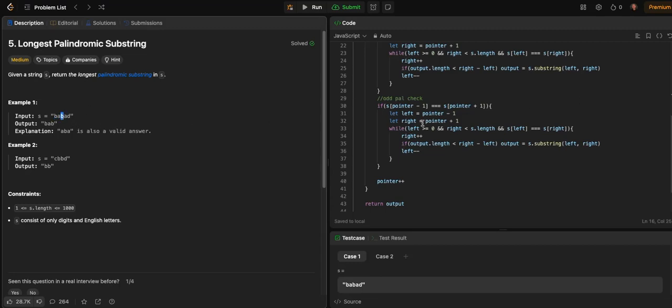Is pointer -1, that would be our B here, equal to pointer +1, that would be our B here? That is true. So left pointer would be equal to our 0, and our right pointer would be equal to our 2. All right, so let's see. While left is greater than or equal to 0, that is true, and right is less than string length, which is 5, so 2 is less than 5. And left is equal to right, B is equal to B, correct. We increment our right pointer, so 3.